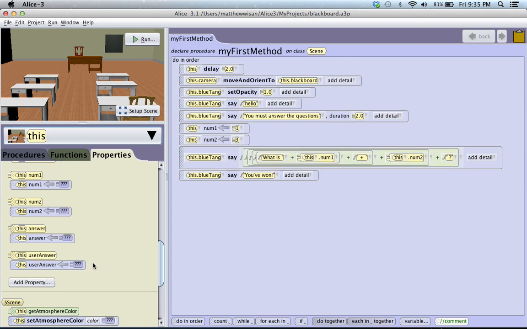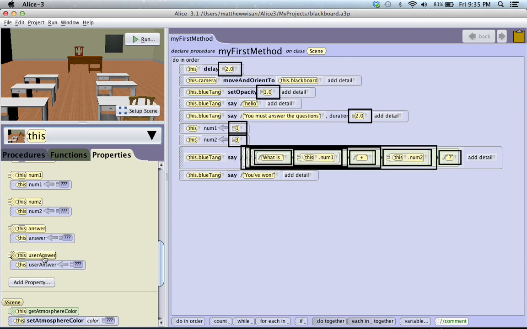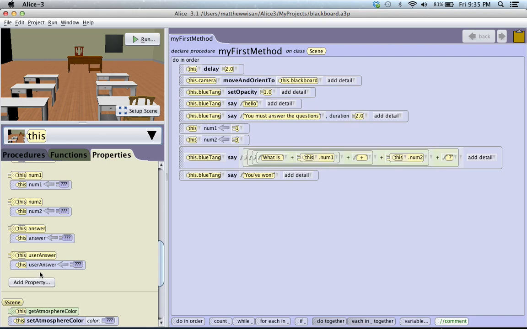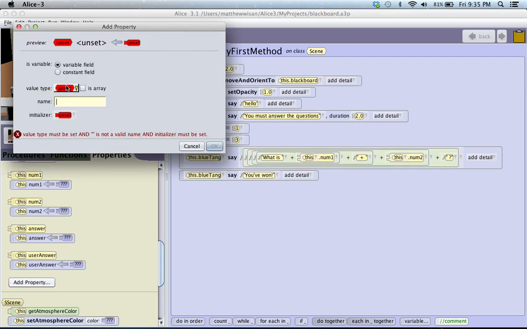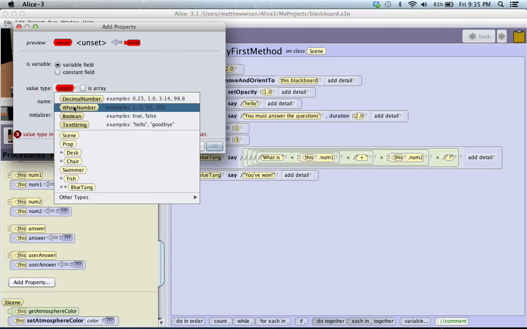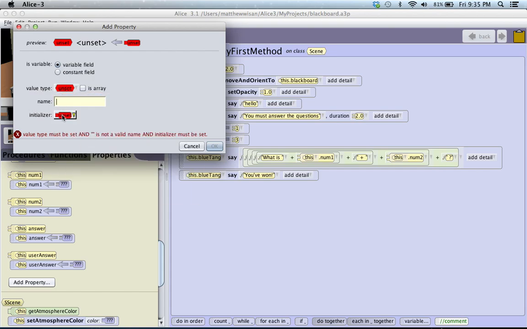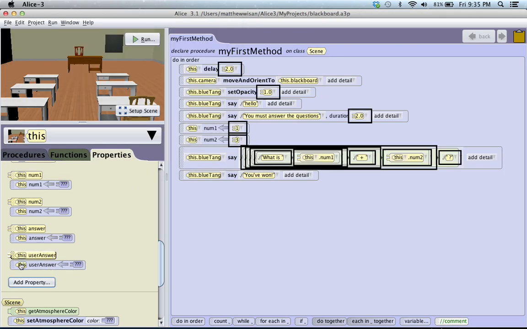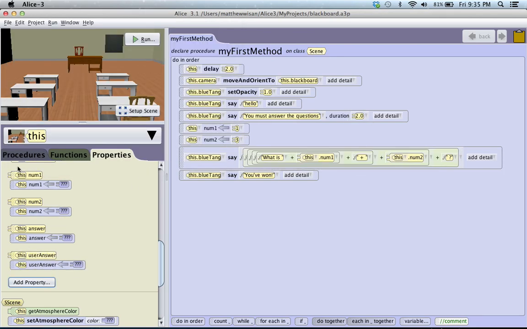Now, I showed you how to create properties last time, but you're going to need to add this one right now. So probably pause your video and add a 4th property. Just click add property. That's a variable, whole number, call it user answer, and set the initial value to 0. So just do that really fast. So right now we have a total of 4 properties, and we're using 2 of those properties.